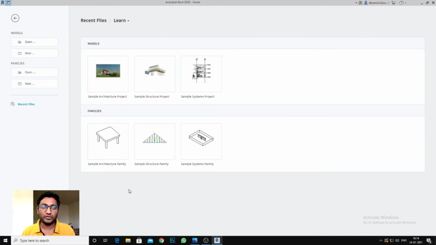So once you open Revit, you get this kind of display, and on the left hand side you get the Open option, which is useful for working on your past projects. You can simply open and run your old project, and here is the New button, so you can simply open a new project.